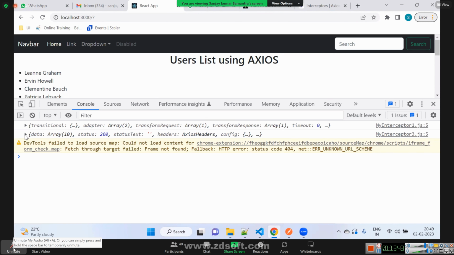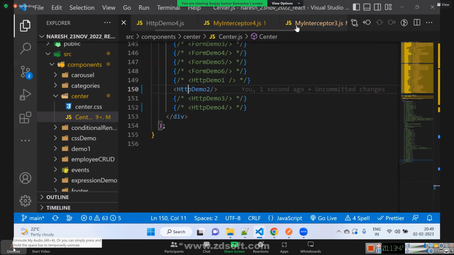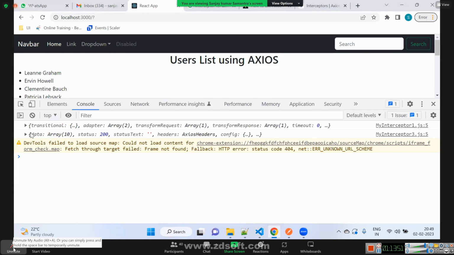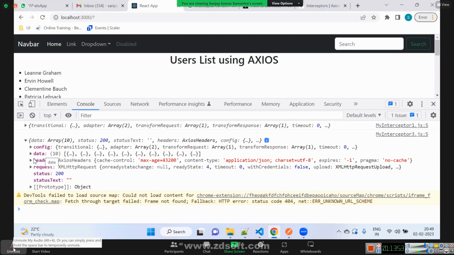Yeah, this is a response header. My interceptor 3 line number 5. In this response object, you will see the headers.